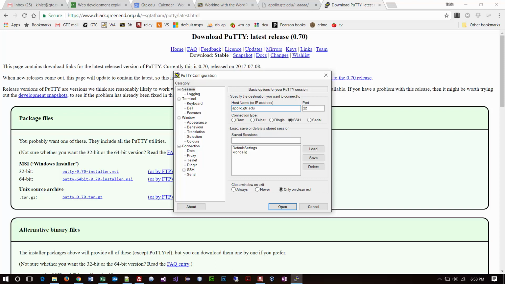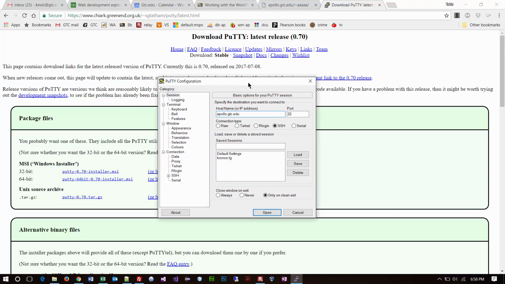If you're on a Macintosh, you will bring up your terminal program and you will type the command SSH space your username at apollo.gtc.edu. I believe that's the command. And Brian, you could verify that. The same procedure is true if you're working from a Linux system. You would once again bring up a terminal program and type in that same command, SSH space username at apollo.gtc.edu. Now, PuTTY, in essence, gives us the ability to have a Linux command line within a Windows environment because it does not natively exist.